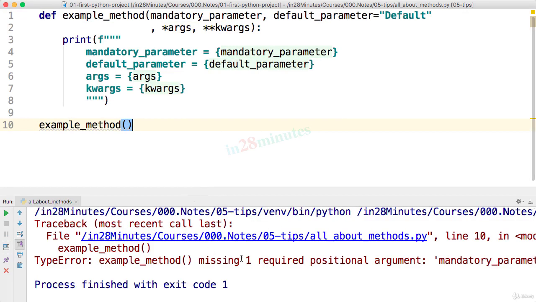It says missing one required positional argument. The thing is, this one is something called a positional argument. The mandatory parameter is a positional argument because this does not have a value. So you should definitely pass a value to it. So you can see that it's giving a compilation error.